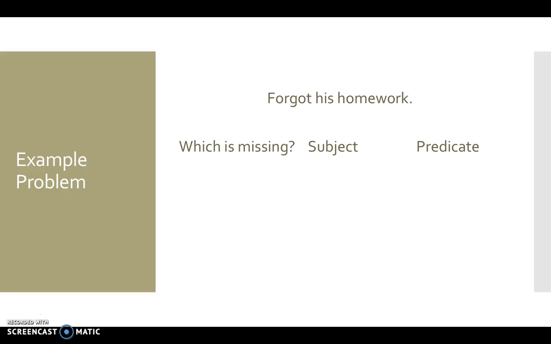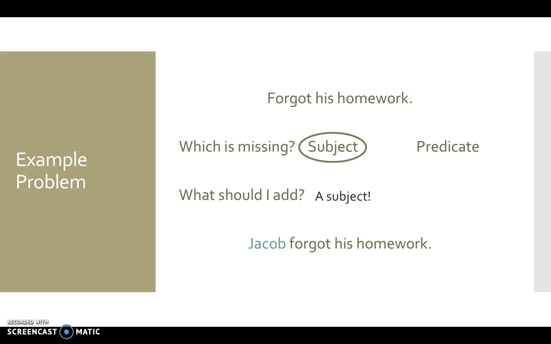Well, I know what the subject did, but I don't know who the subject is. So what do I need to add in order to revise this sentence? I need to add a subject. So I'm going to add the name Jacob. Jacob forgot his homework. You can see I made Jacob blue because it is the subject that I've added. I've revised this sentence. Now I have a subject and I have a predicate, so I have a complete thought. It is no longer a fragment.